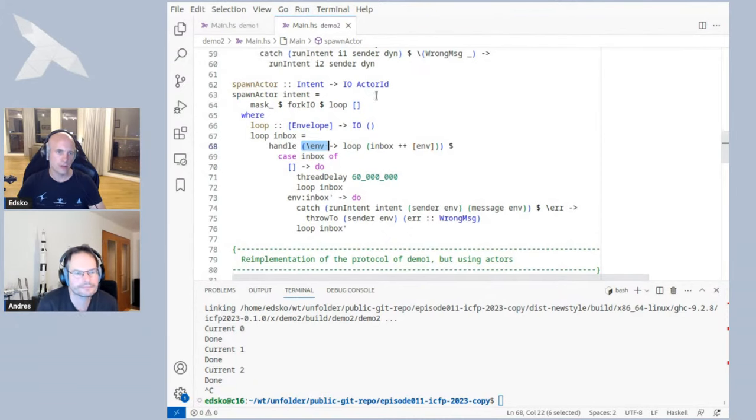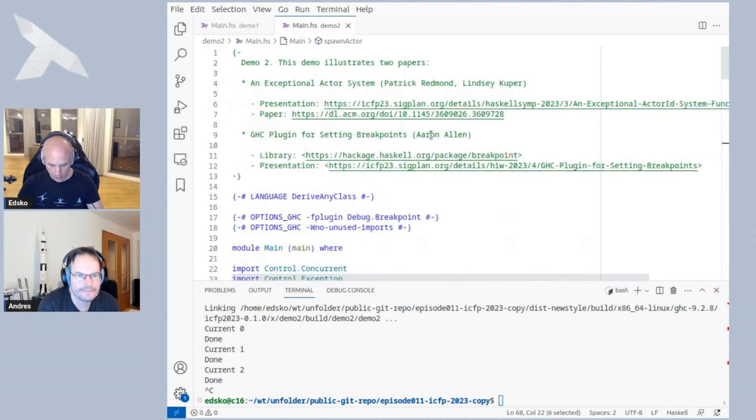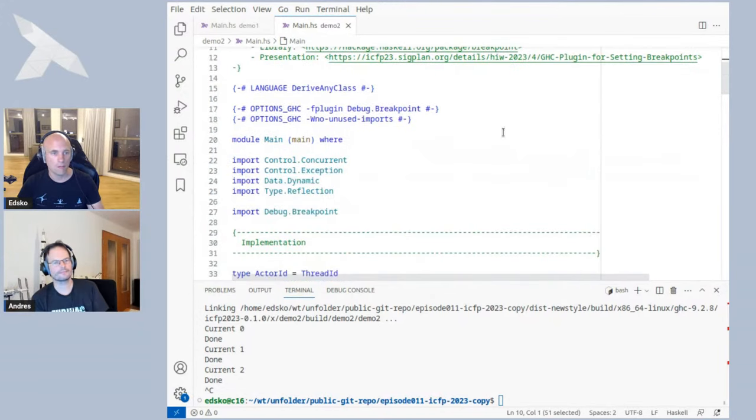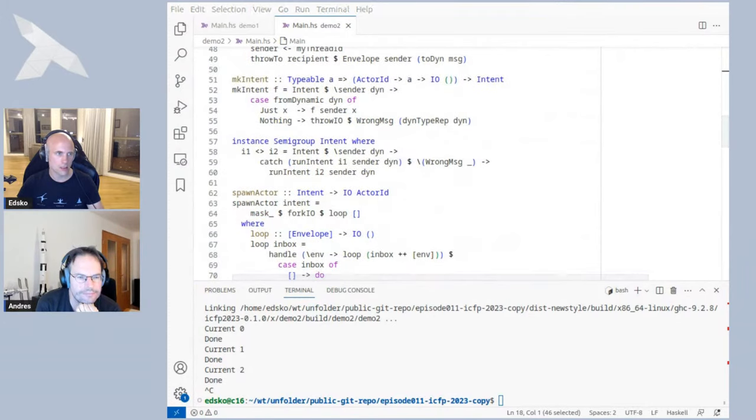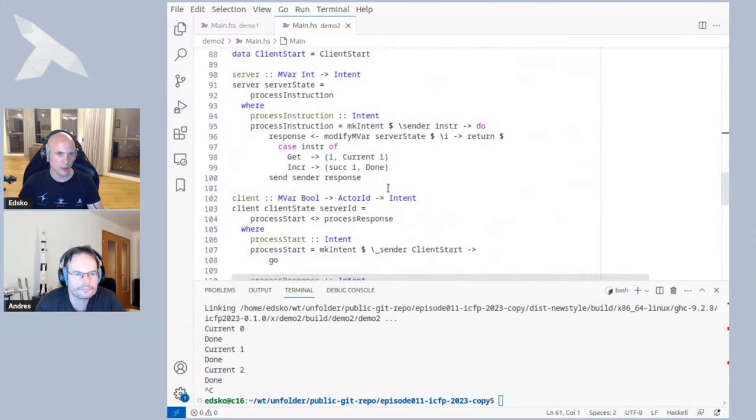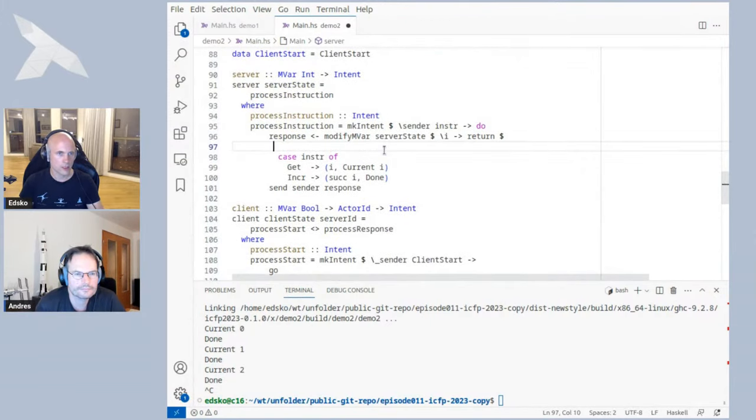So if we go back to the demo here of the actors, the last thing I want to talk about is this plugin written by Aaron Allen that he presented at the Haskell Implementors Workshop. It's on Hackage, so you need the Breakpoint library, and you need to declare the plugin, Debug.Breakpoint. And what you can do now is, at basically arbitrary points in your code, if you want to have a breakpoint, you can do that by calling breakpoint. And so, for example, I can call breakpoint here.